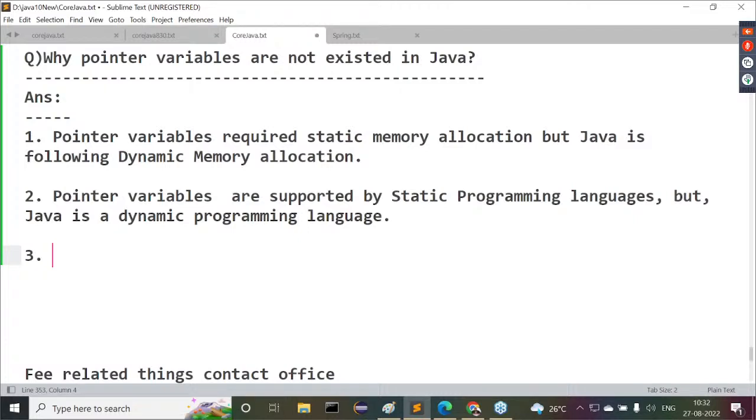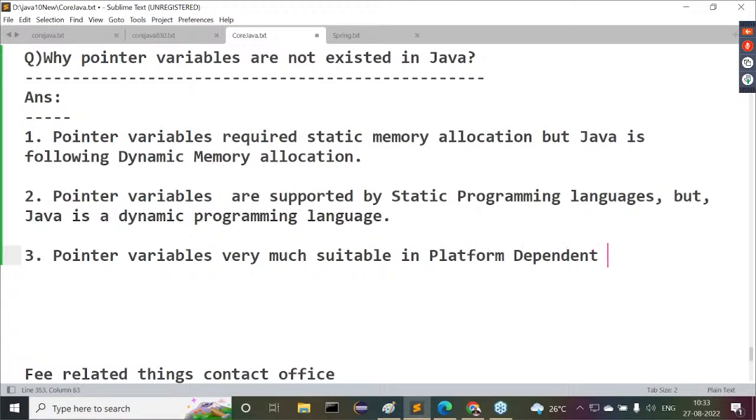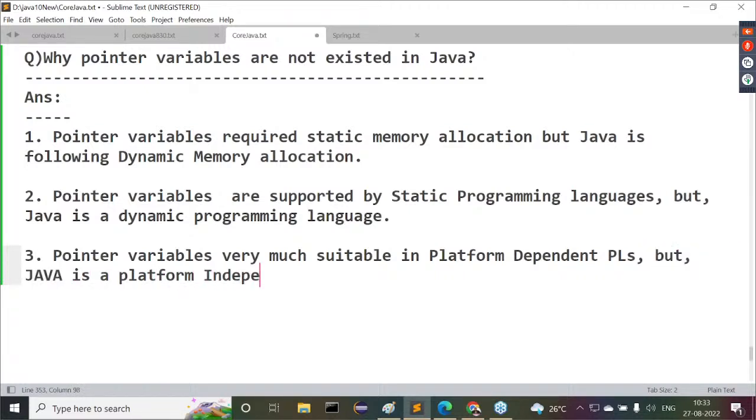Pointers are very much suitable in platform-dependent programming languages. But Java is what there? Platform-dependent or platform-independent programming language? Java is a platform-independent programming language. Right, sir. Another point is this: pointer variables are very much suitable in platform-dependent programming languages, but Java is a platform-independent programming language. This is another reason.